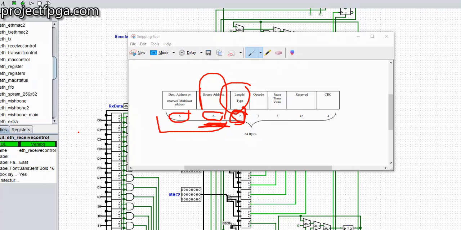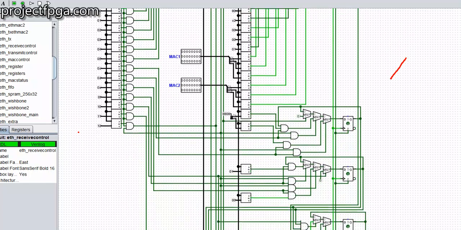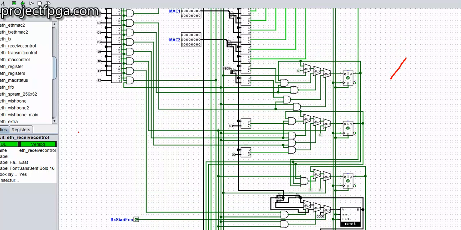Then this is the next. So the next check starts from byte count equal to 12, and that is for our type length. So after that, this is where we did the check for our type length. And remember, when we were doing the transmit control, our type length was 8808. Conventionally 8808. That is our type length.